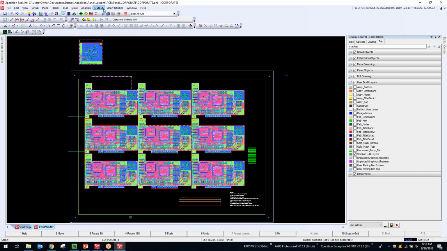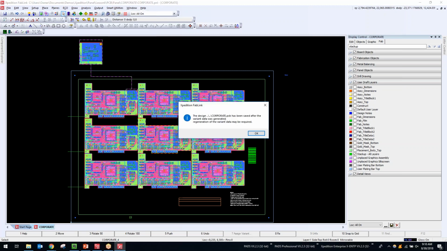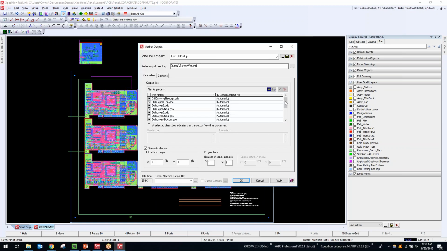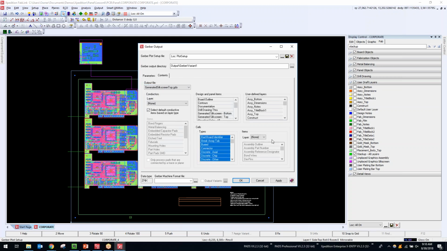All right, so once we're ready to do some output of manufacturing data, we've got a couple of different options here. So we can output standard Gerber files, and this is exactly how it appears in Xpedition and PADS Professional Layout. This is the exact same Gerber output. So if you're comfortable with that, this is the exact same type of process. We can take a look and see our different files that we have defined for Gerber, as well as take a look at each single file one at a time and see what's going to be output in that Gerber file. Okay. And again, we have the ability to create a setup file and load that in future designs.